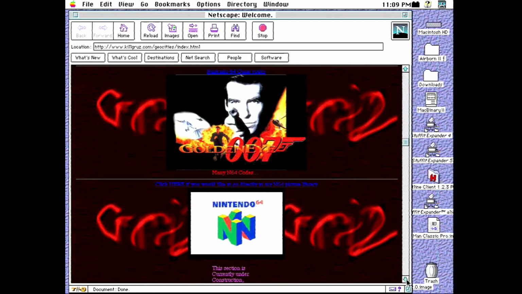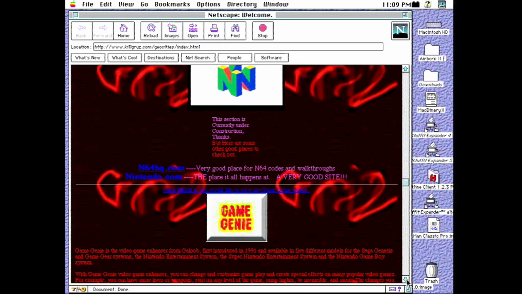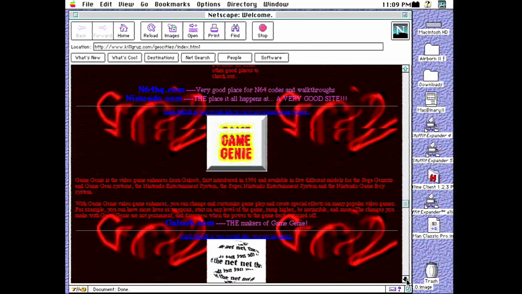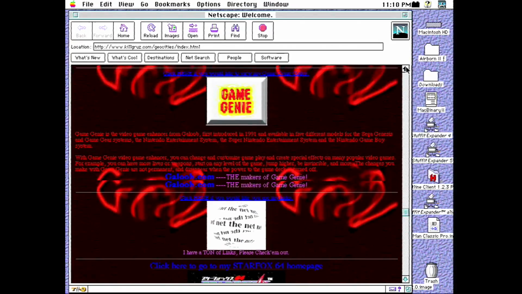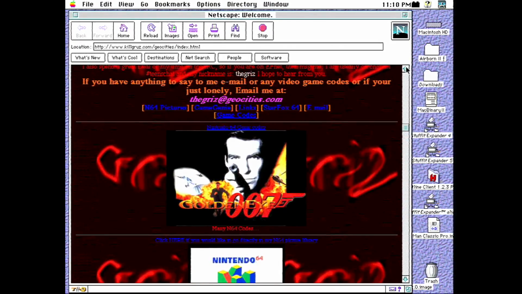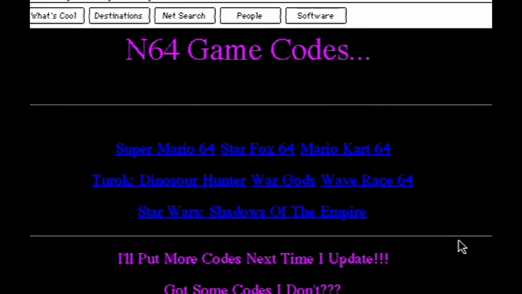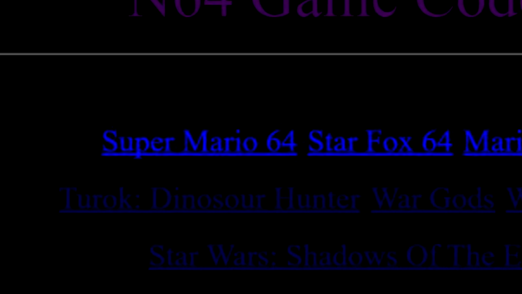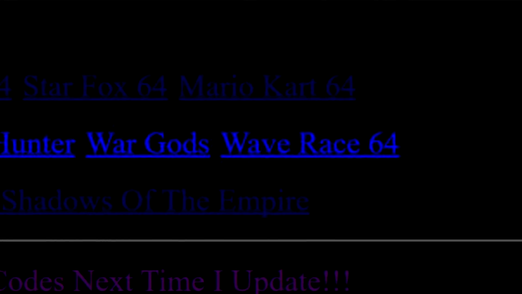N64 Game Codes, N64 Pictures, the classic Game Genie codes, some links, and my unfinished Star Fox 64 homepage. Let's go back up and check out my N64 game codes. So I tried to include codes from games that I actually had for my Nintendo 64. I was lucky enough to get one right as they were released, and ended up getting most of the best games throughout the console's life.